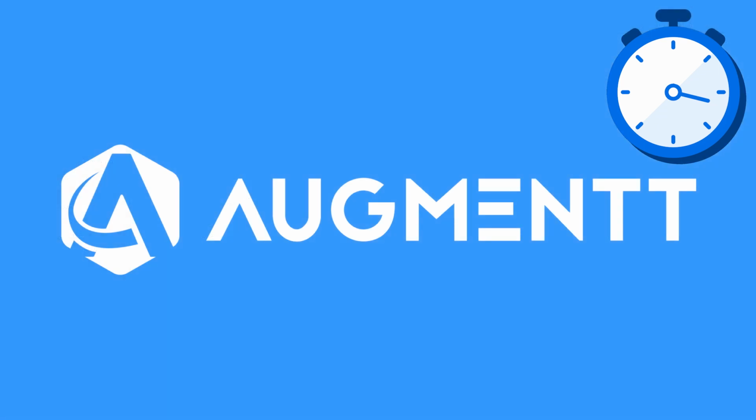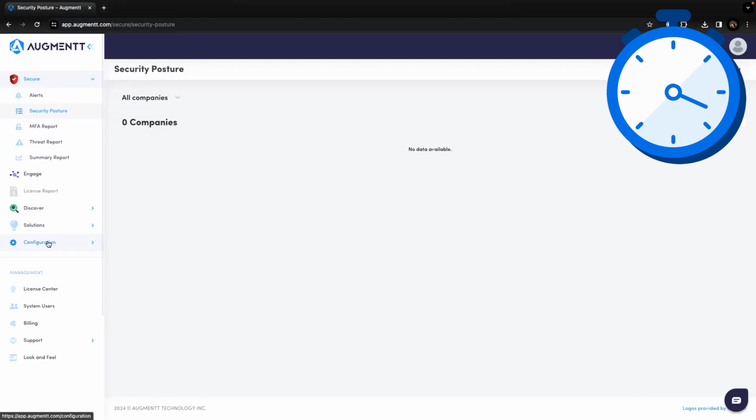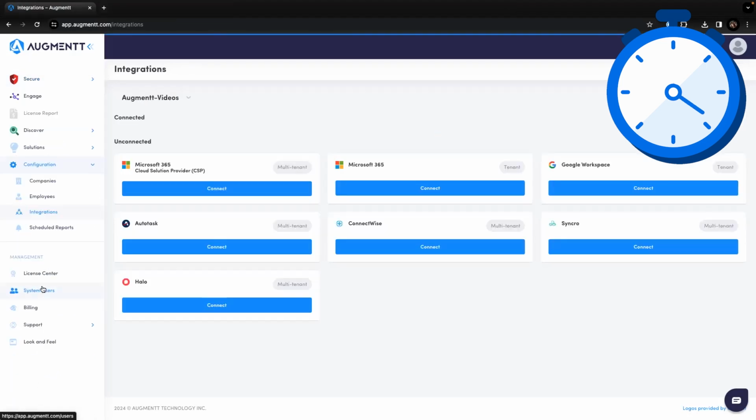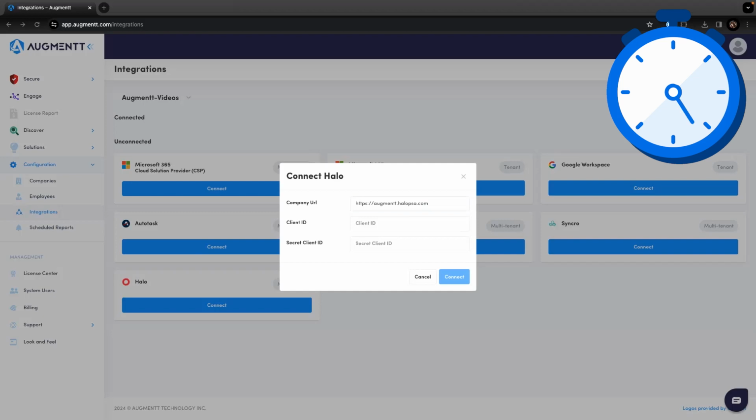Now, let's navigate to the Augmentt platform. In Augmentt, navigate to Configuration and then Integrations. Click Connect on the Halo box. Enter the company URL, client ID, and the secret client ID that we copied earlier, and then click Connect.